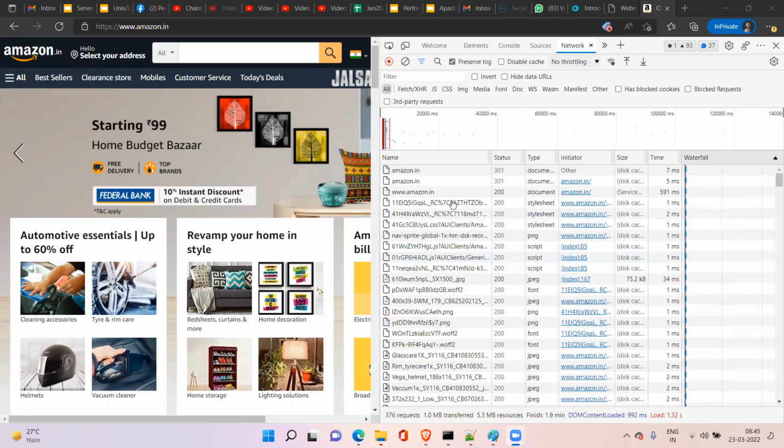Yes, sir. Right. Now we are discussing this Preserve Log option. When you put the cursor on it, you get a small box, right? That is called a tooltip, where it explains what the option is. Yes or no?